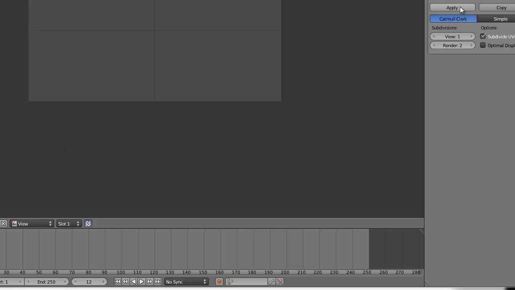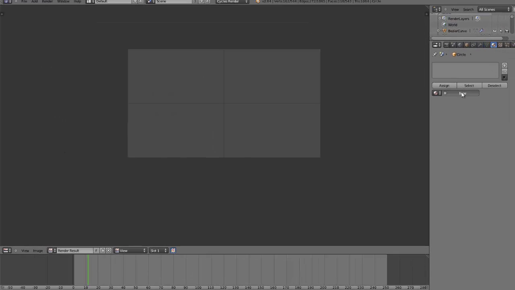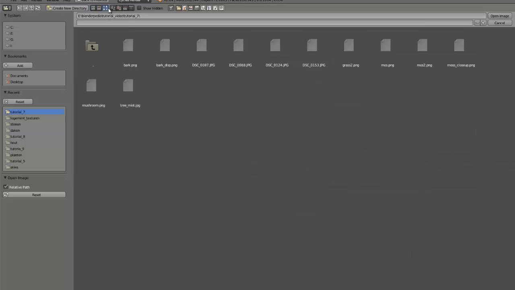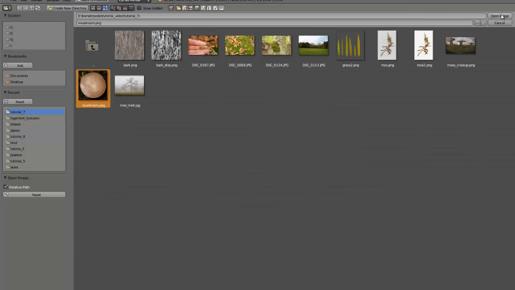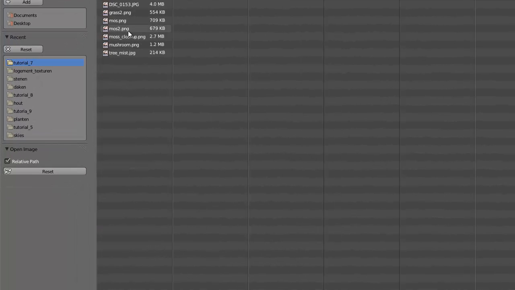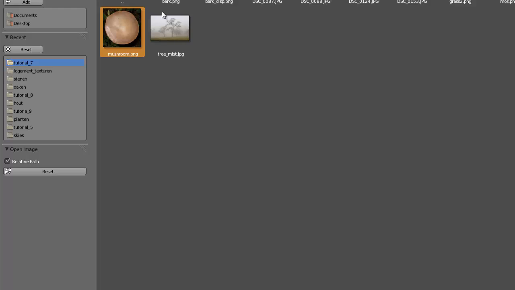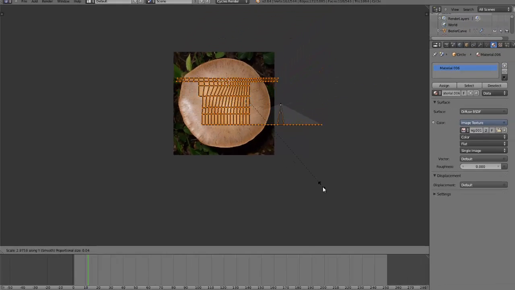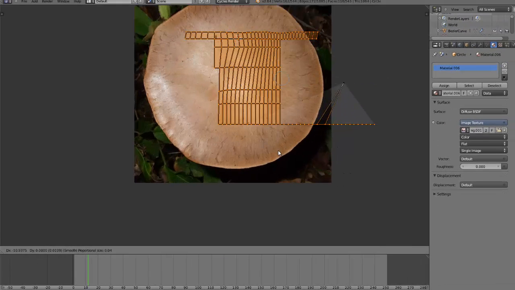and that will give you, if we open an image, open, and we have some nice mushroom, and we have to now open it in a viewport. Yeah, it doesn't look really nice, but that's all.